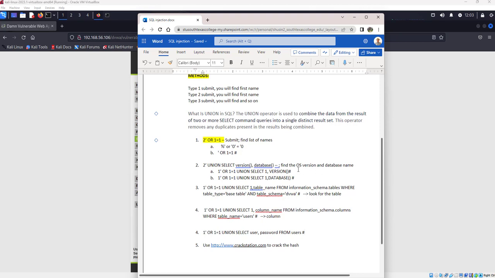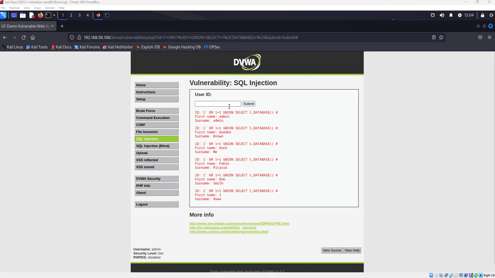So let's try to find out the operating system and the database name. Okay, so I'm gonna use this one: single quotation, space, or 1 equal to 1 union select 1 comma space version function and pound sign. So I'm gonna copy this one, right click, copy this. I'm gonna run this here, Control V, submit. There we go.